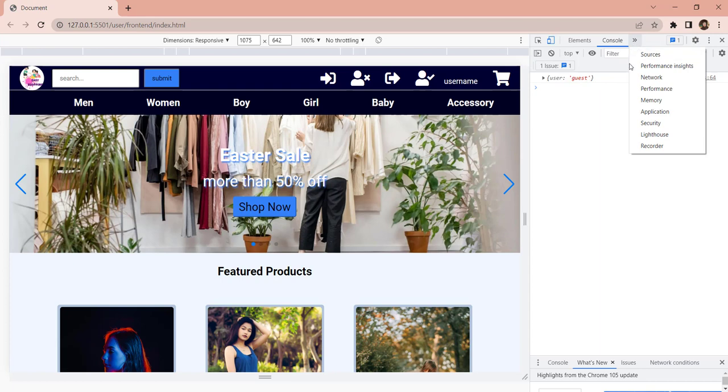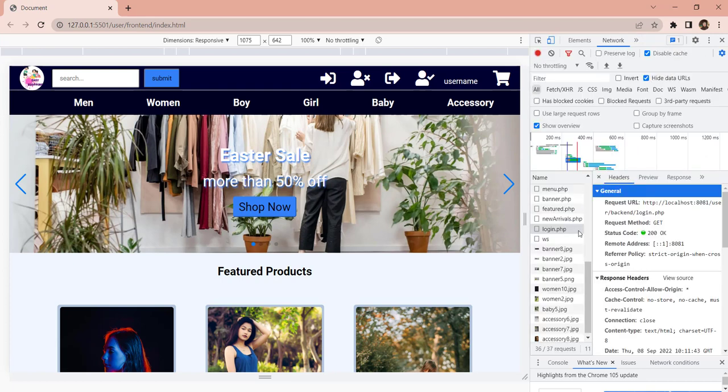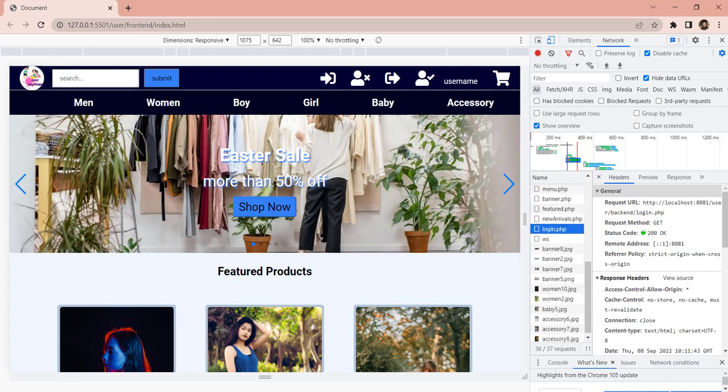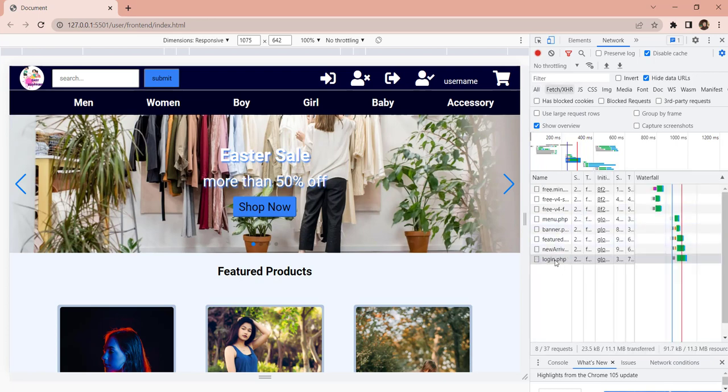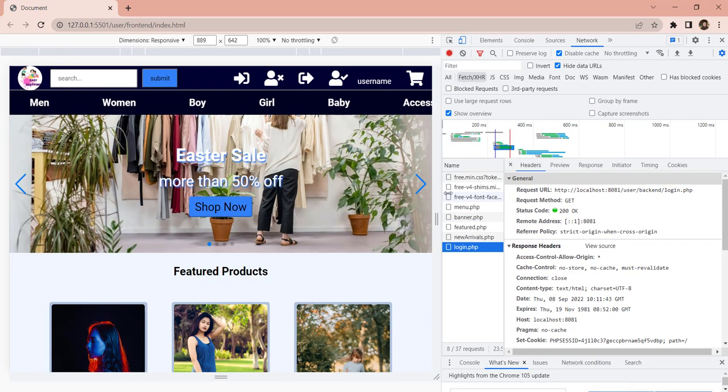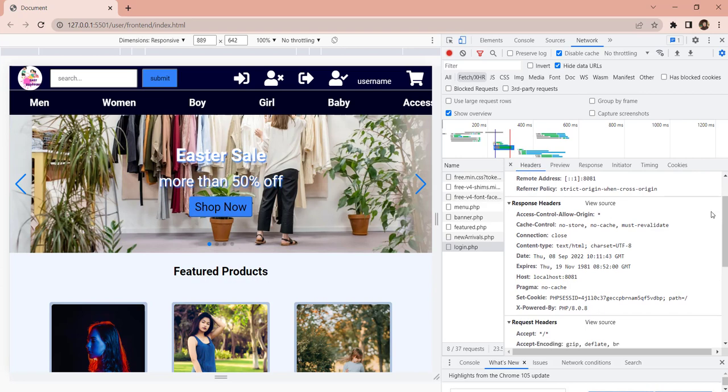Let's go to the network tab. Now these are all the requests that have been made to the server, so that we can see all this data in the browser. So let's look for the login.php. So this is the one, and we have sent a GET request to the server from login.php, which is going to check if the user is logged in or not. And in the headers that we received from that, we have got a session ID.